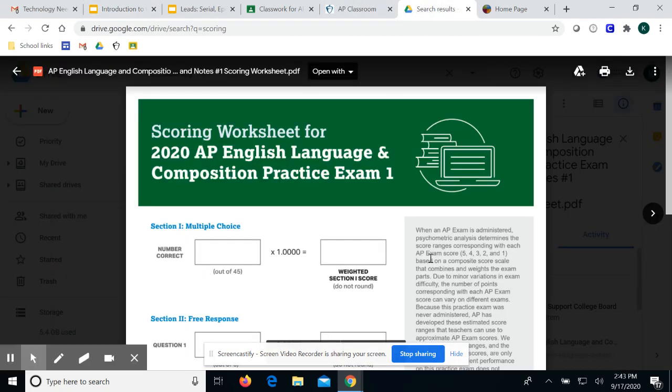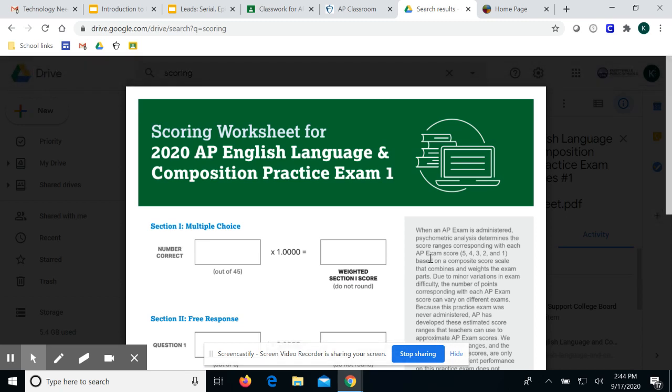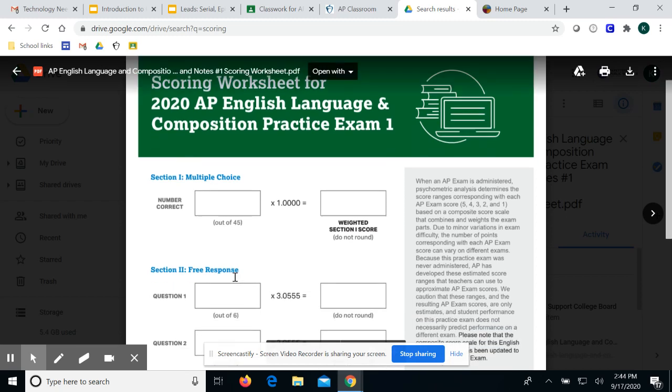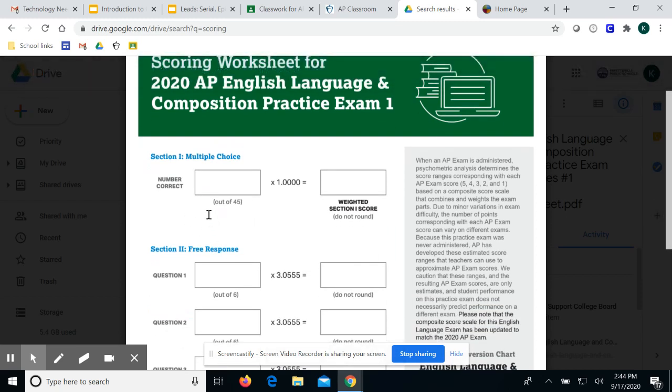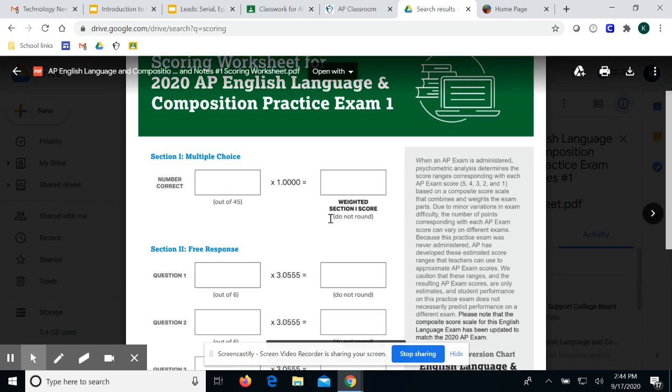Okay, so the sheet that we're looking at right now, this is a scoring worksheet for the AP Lang exam. And so up at the top, you see section 1, out of 45, so let's say you got 27 questions correct. That would be about 60% of the questions. And you would multiply that by 1. So it would be 27 here, 27 here, if you don't round.